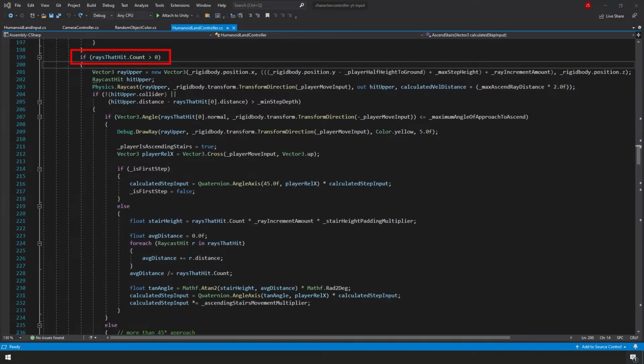If we have at least one ray in our raise that hit list, then we're going to create a vector3 called ray upper, and we're going to create it again at basically our player's location, except we're going to change the vertical position to be minus our player half height to ground, plus our max step height, plus our ray increment amount. We're then going to create a raycast hit called hit upper, and next we're going to send out a raycast starting from our ray upper vector3 position, and we're going to send it in the direction of our player move input. We're going to store any hit information in our hit upper raycast hit variable that we've created, and our ray travel distance is going to be our max ascend ray distance times 2 plus our calculated vel distance.